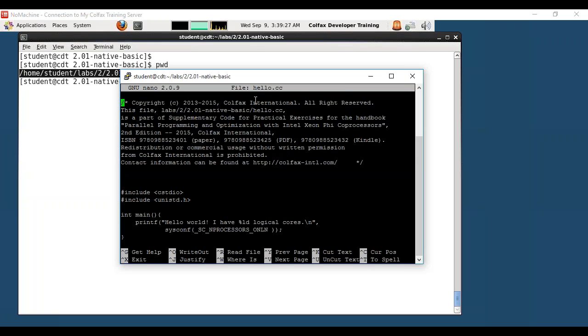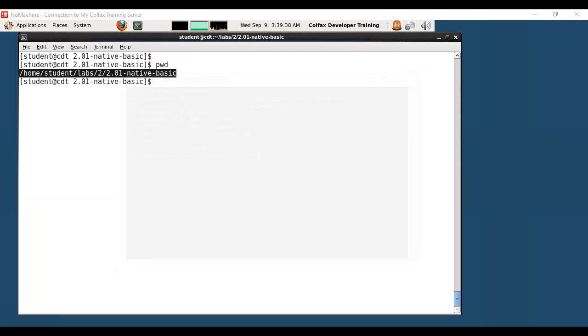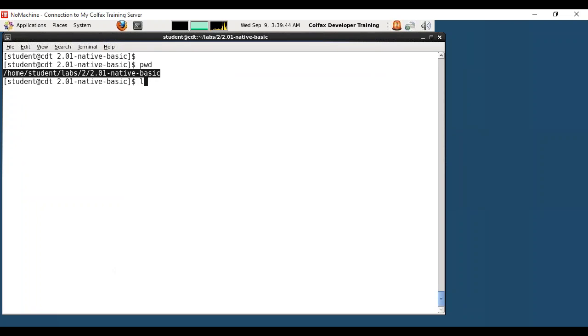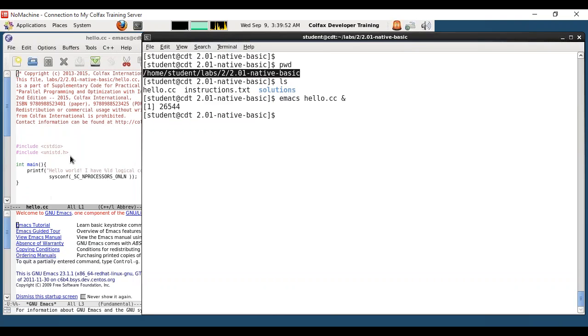So I will actually not use the terminal because I think visually it will be more compelling if I use the remote desktop. You can use the remote desktop later when you set it up, but this is not very hard. So I will use Emacs to edit this file, and I will keep this terminal open.